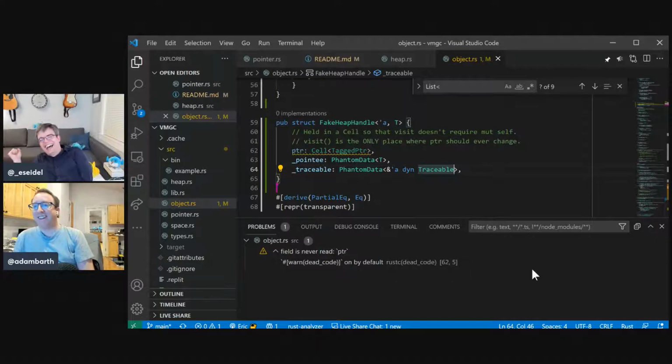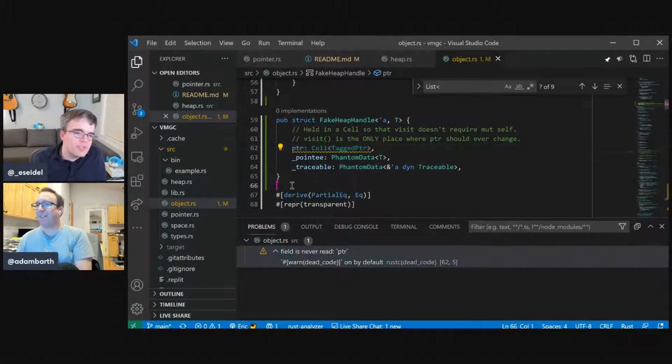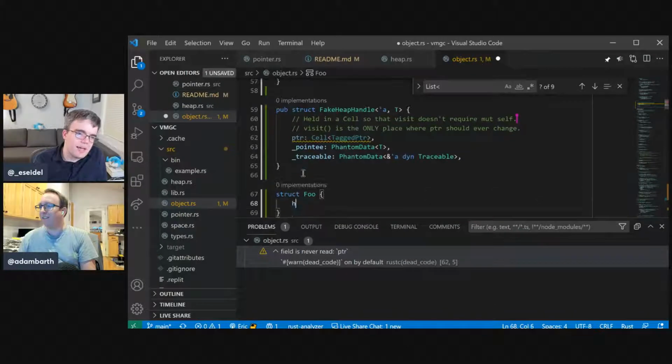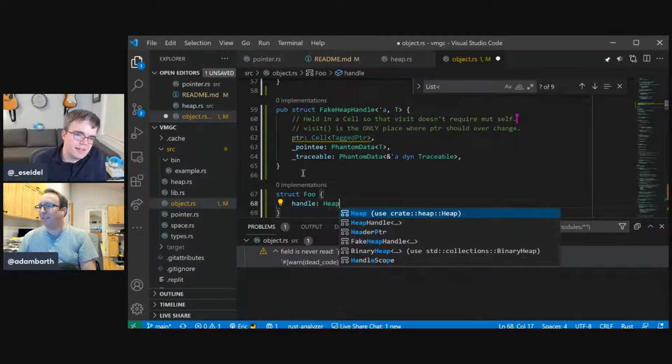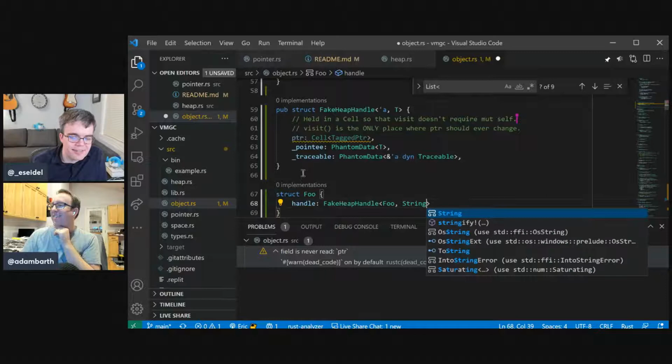Then that basically will prove that every heap handle you have is associated with some traceable object. Well, I'm sure you can still write bugs, but it will make it... Well, okay. So how would you use this thing? So say you have your struct foo here, and you want to put a handle in it. Yeah, I see where you're going here. It's going to be a fake heap handle foo. Sorry, the foo string.